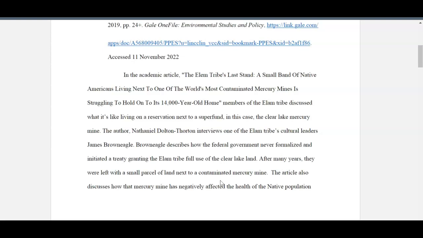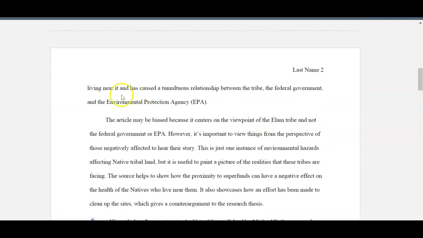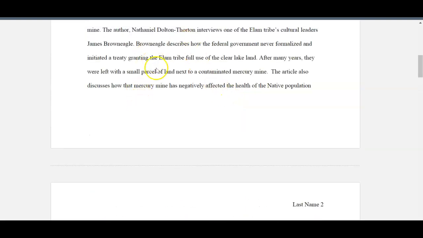The author, Nathaniel Dalton Thornton, interviews one of the Elam tribe's cultural leaders, James Brown Eagle. Brown Eagle describes how the federal government never formalized and initiated a treaty granting the Elam tribe full use of the Clear Lake land. After many years, they were left with a small parcel of land next to a contaminated mercury mine. This article also discusses how the mercury mine has negatively affected the health of the native population living near it and has caused a tumultuous relationship between the tribe and the federal government and the EPA. So this is all summary of the article.